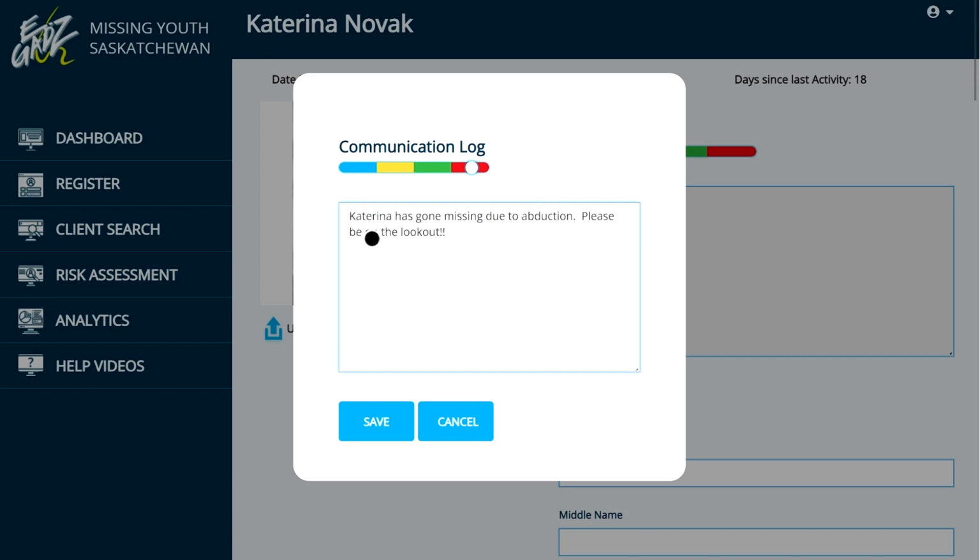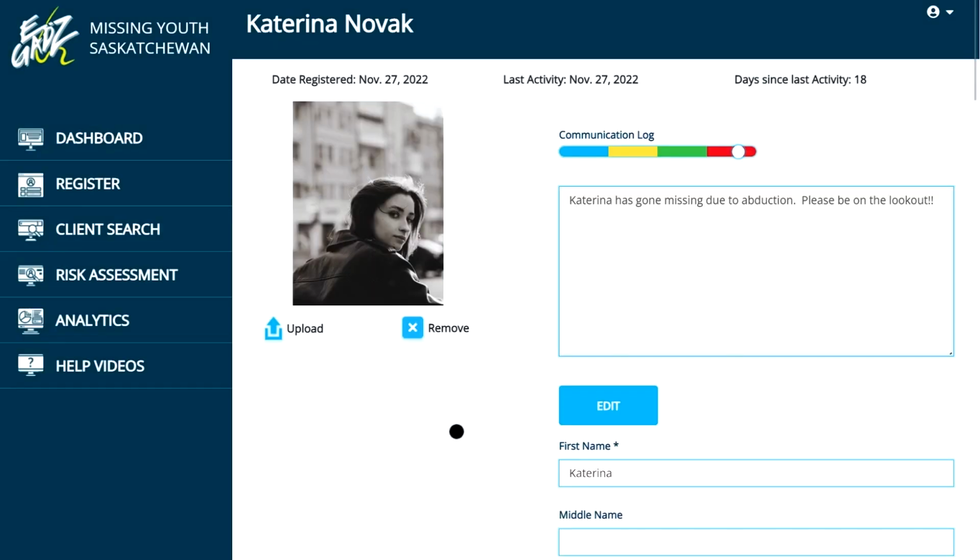In our case, even though your supervisor hasn't officially approved your risk assessment nor reported it to the police, we want to make sure everyone logging into the missing youth system at the start of their shift is aware of Katerina's disappearance. This communication log can also be used to notify staff of anything that they should be aware of, that is of an urgent nature. Once you've typed your notes and specified the severity level, click the Save button.